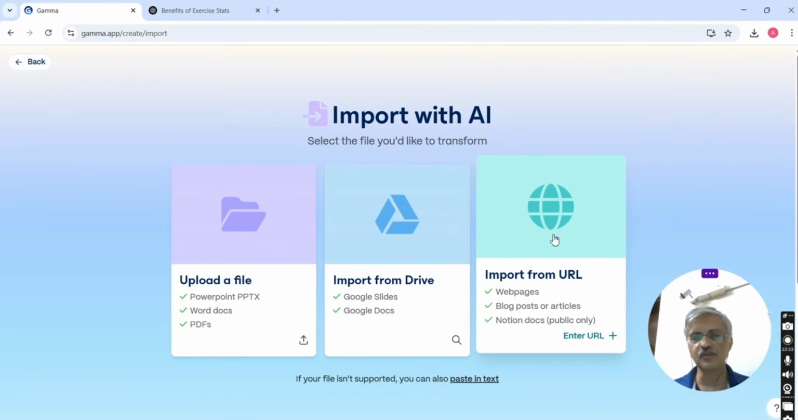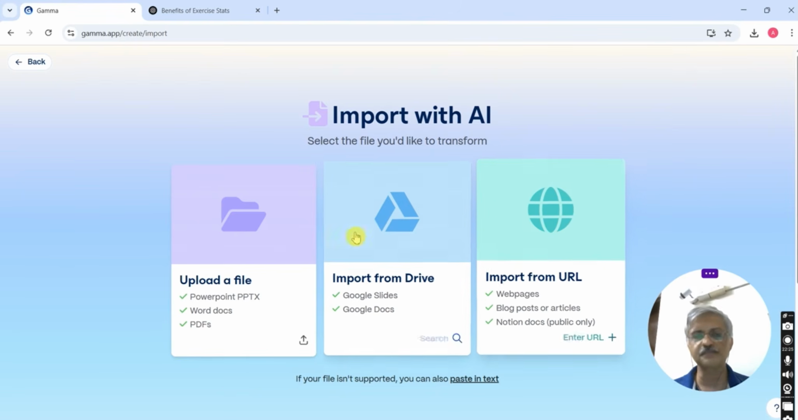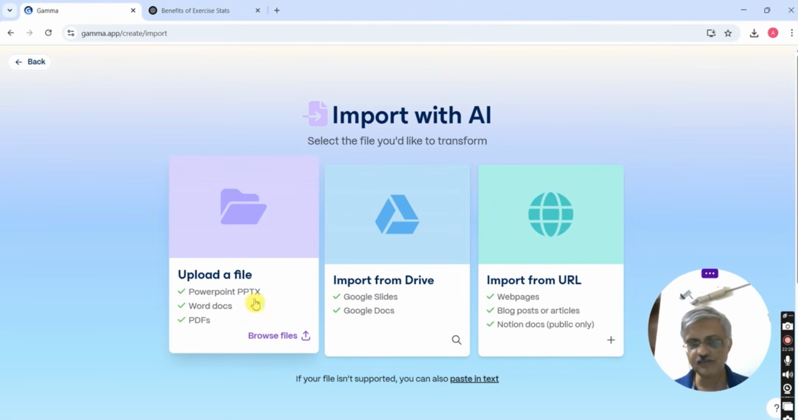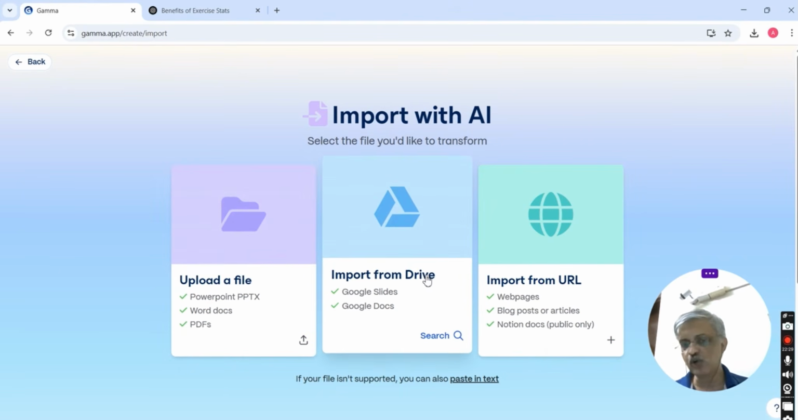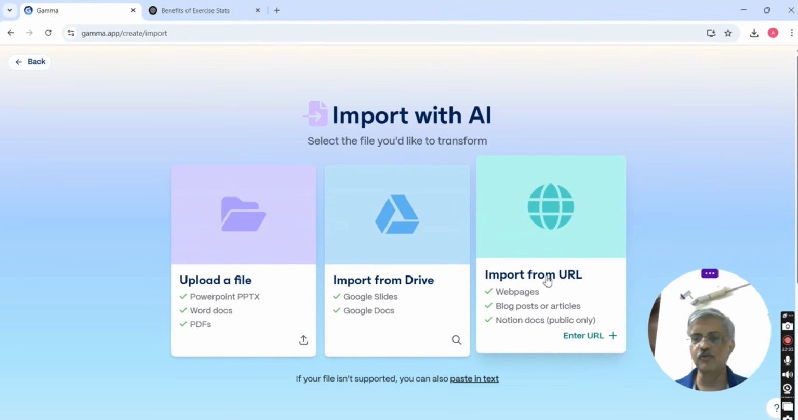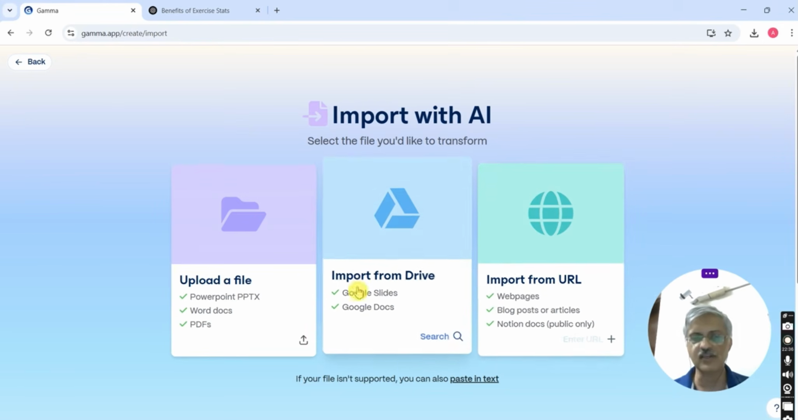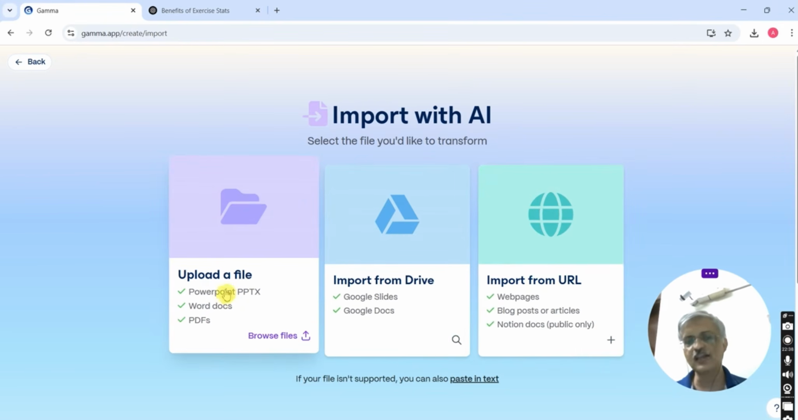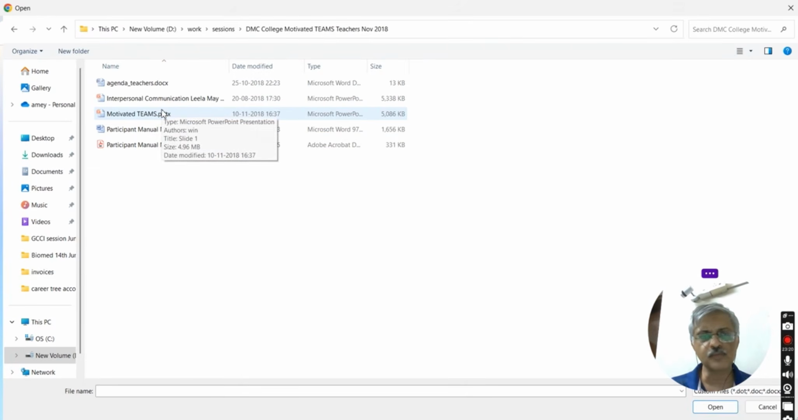Okay. So I'm importing a file. You can import a file or you can import from your Google Drive or you can import from any web link like a web page, blog article, etc. So in upload file, it gives three options: PowerPoint, Word doc, and PDFs. So let's try with a PowerPoint. Let me open this.